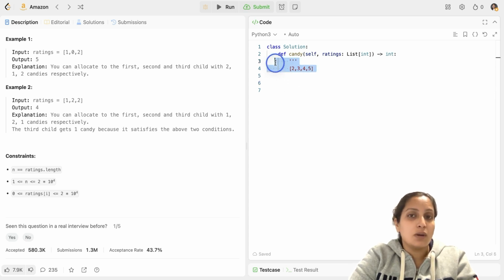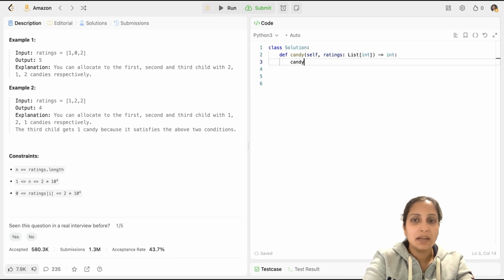So let's start coding this question. I'll initialize my candy array with ones, that is the minimum number of candies given to any student. And the length of the array would be the length of the ratings array because that many children we have and we have to give 1 candy to each child.